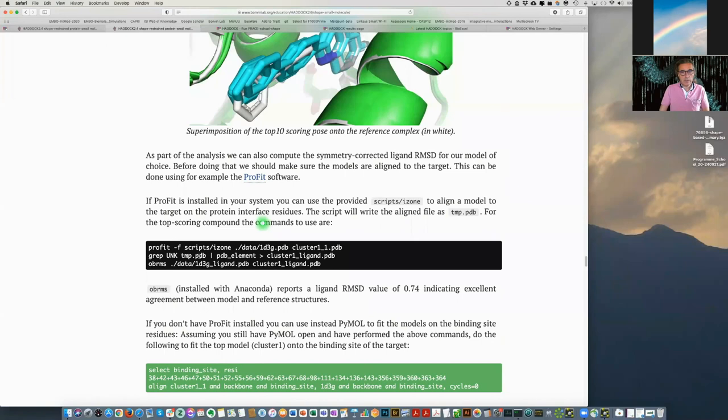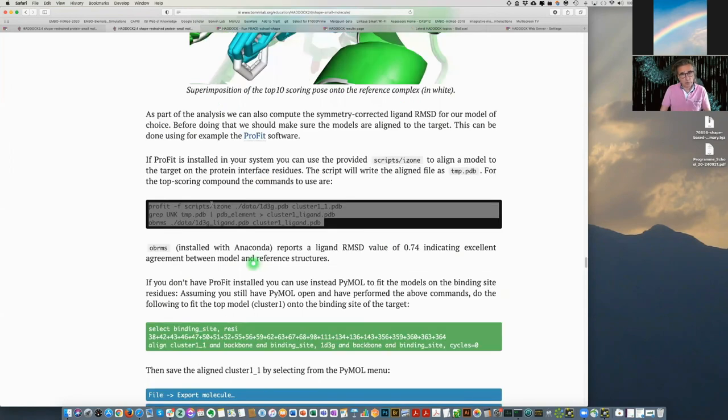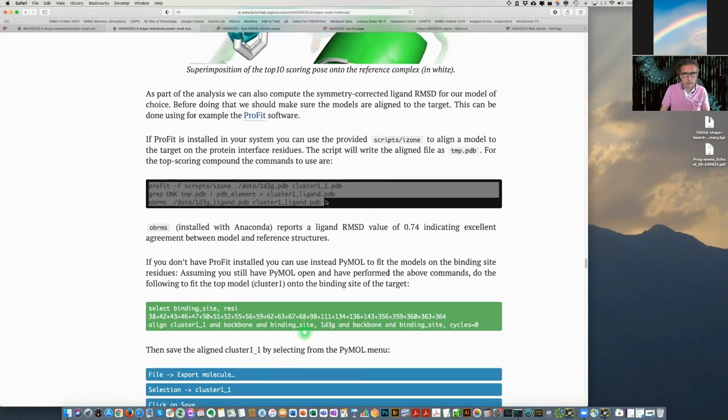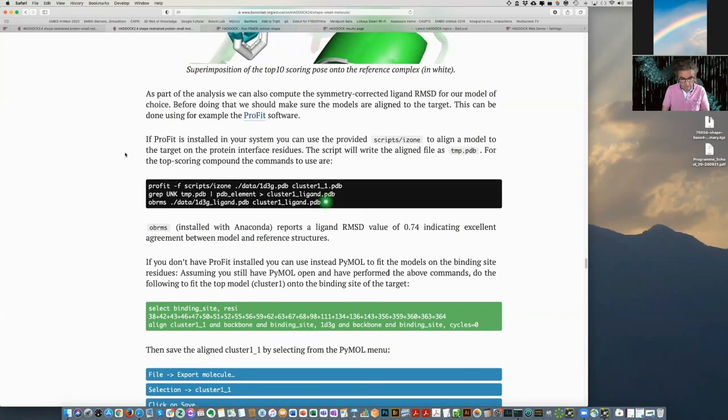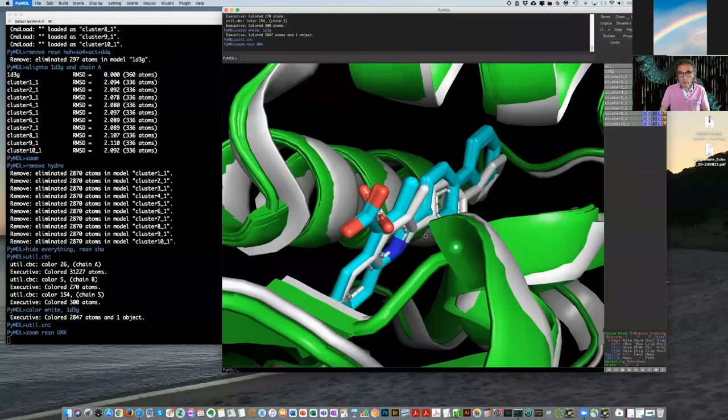Basically, now you can calculate the RMSD of the ligands, and we use again RDKit to do that. So we fit on the protein interface of the binding site, and we calculate the ligand RMSD compared to the reference. You can only do that if you know the answer. You can also do that with ProFit, which is a useful software to do RMSD calculations. You can do the fitting, then export the ligand. I'm going to use this because I have everything installed on my laptop.